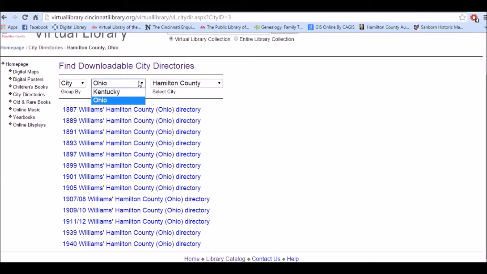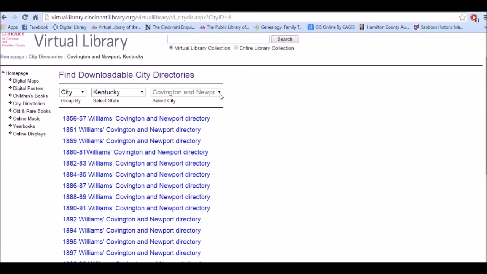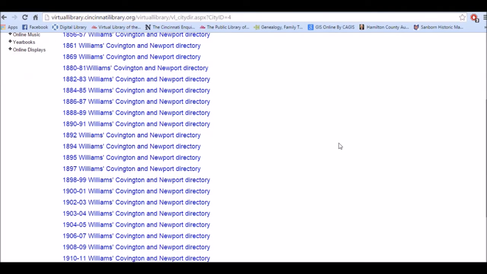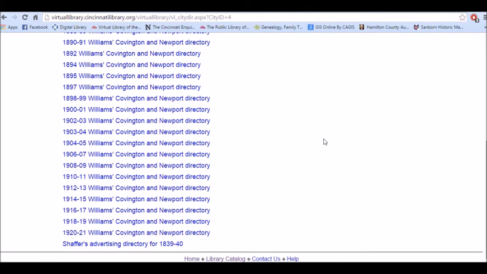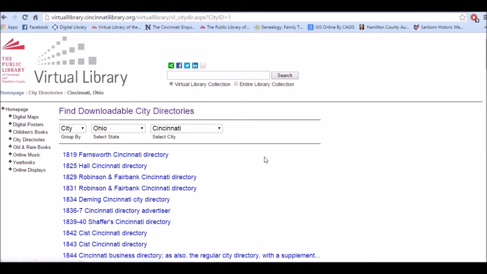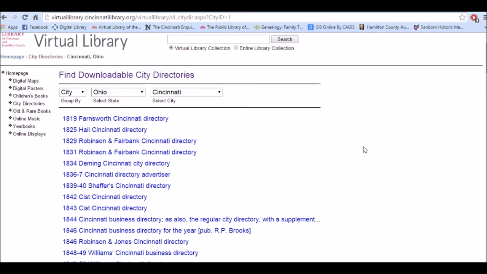And then I'm going to go here and switch to Kentucky so we can see what's available there. The only city selection in the Kentucky directories is Covington and Newport. And they did do a shared directory for quite a few years. So you can see there's quite a selection here as well. If your property is in northern Kentucky, you do have some options available here on the Public Library's website. But today I'm going to work on the city directories. I might go back and show you a little bit on the other ones, but we'll get started here.